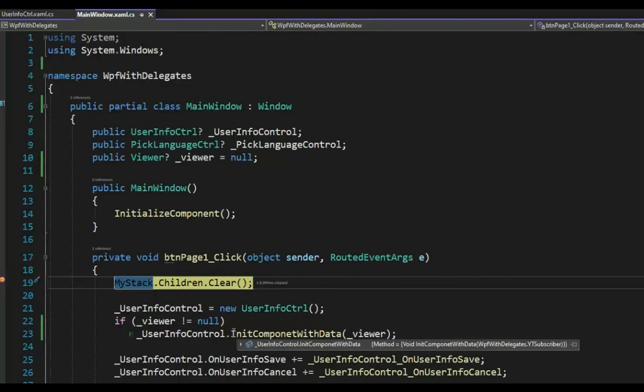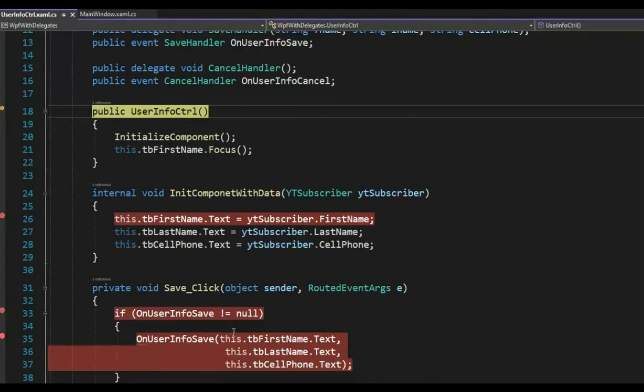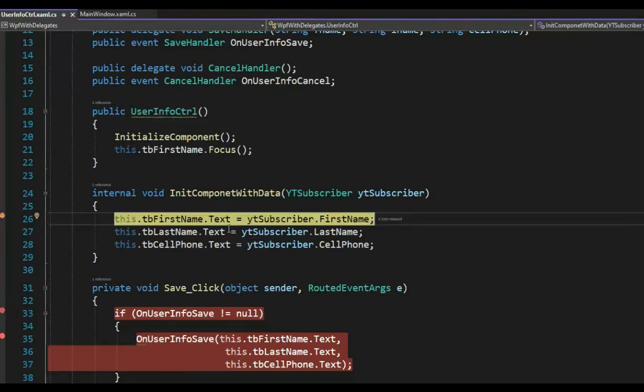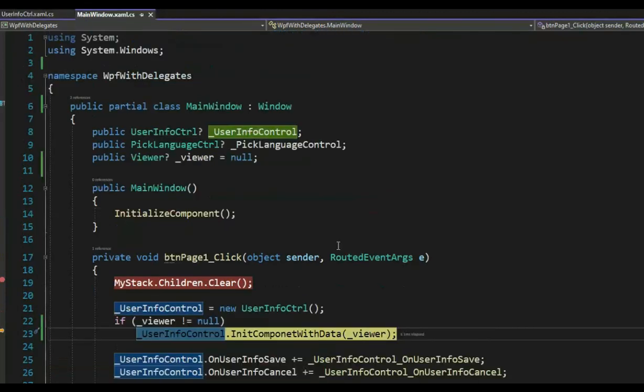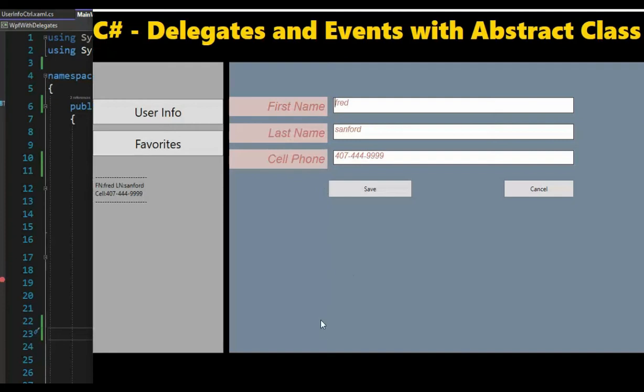Here's the value. Now, if I click on user info again, I come in here, the first thing I see is, is user info not null? So then I'm going to initialize that with, see, I came through here with values. So I get first name, last name, and cell phone. And notice when I come back in there and look at that form, I have those values. The values came from here to here.